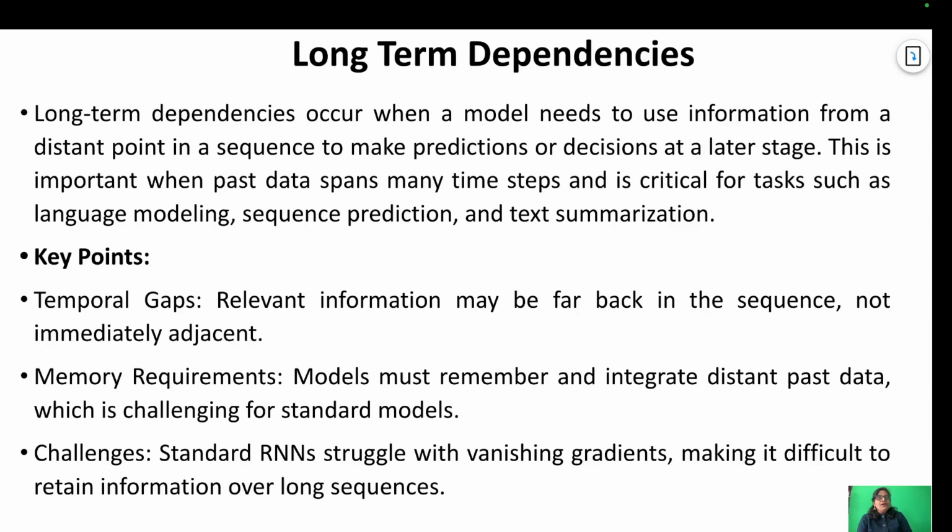Key points for long-term dependency: the temporal gap, where relevant information may be far back in the sequence, not immediately adjacent. Memory requirement: more memory is required to preserve the long-term dependency. The model must remember and integrate distant past data, which is challenging for standard models. Challenges: the RNN struggles with the vanishing gradient problem, making it difficult to retain information over long sequences.